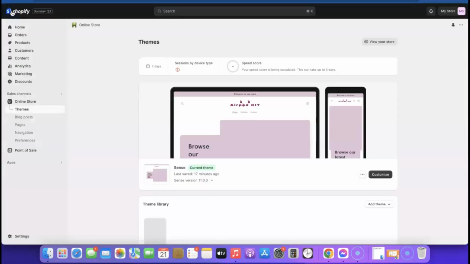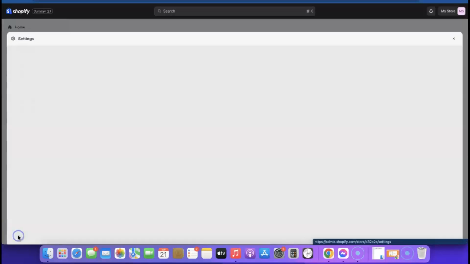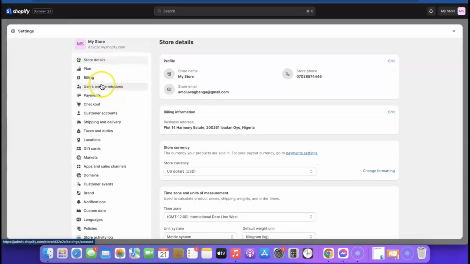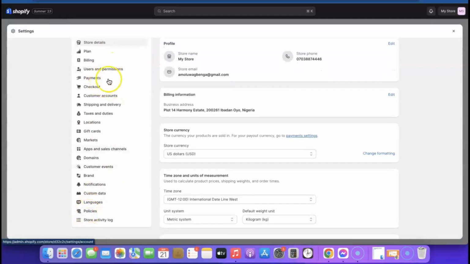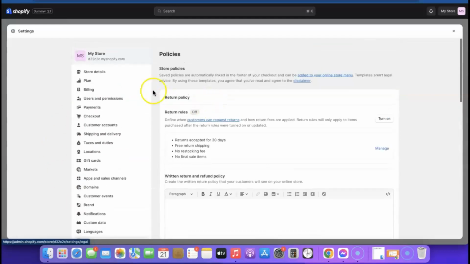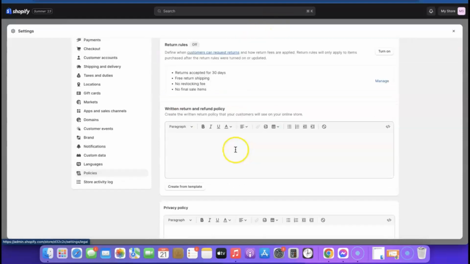So here we want to exit here, then we want to come to settings. So click on settings. When you click on settings, you want to scroll down here, then look for policy. So this is policy. What you want to do is generate the policy that is going to be at the footer of your website. So you just want to click on generate from template.